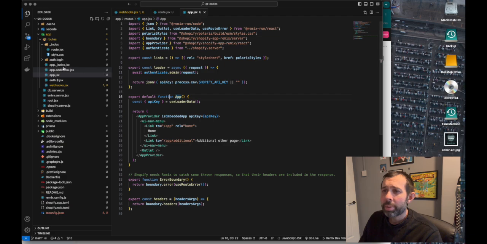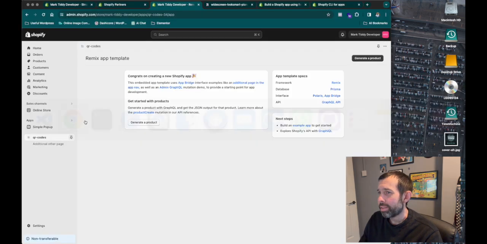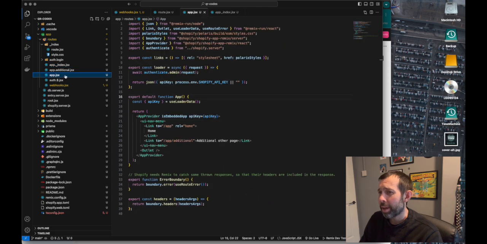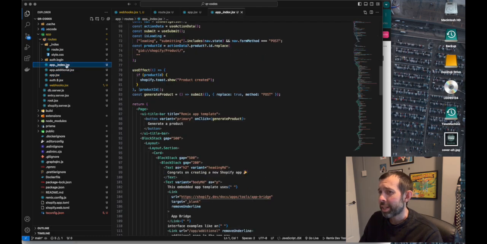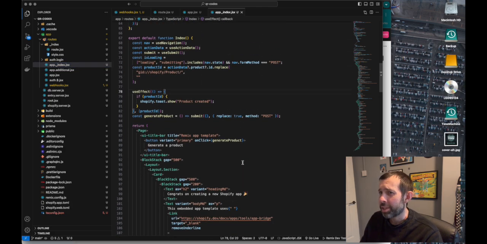So what we can do next is go to app._index, and this is the page that we can see here. So that is this page here. And it's called app because it's using this app template, and then _index means it's the root. And there's a whole variety of stuff going on here which we're not going to go into.